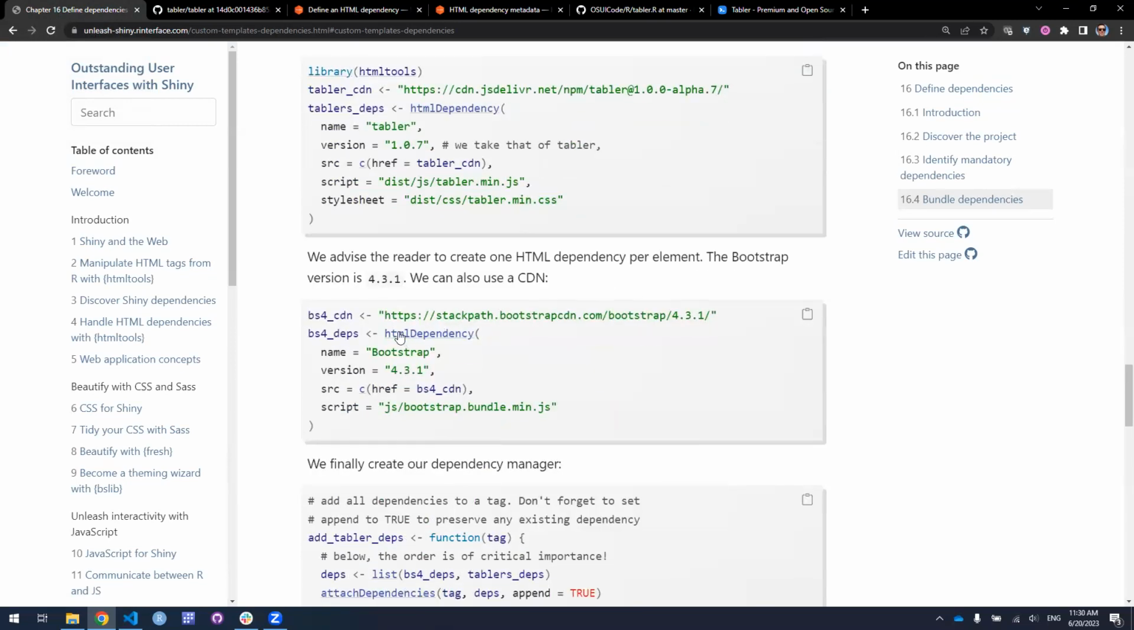So here we're targeting Bootstrap version 4.3.1, which is the version that's being used by Tabler. Accordingly, we have a name for the dependency, a version, a source. Normally, if you're distributing this as a package, this would be a local file local to the package, but here for convenience, we're making it the address on the content delivery network. And we're targeting the JavaScript portion here.